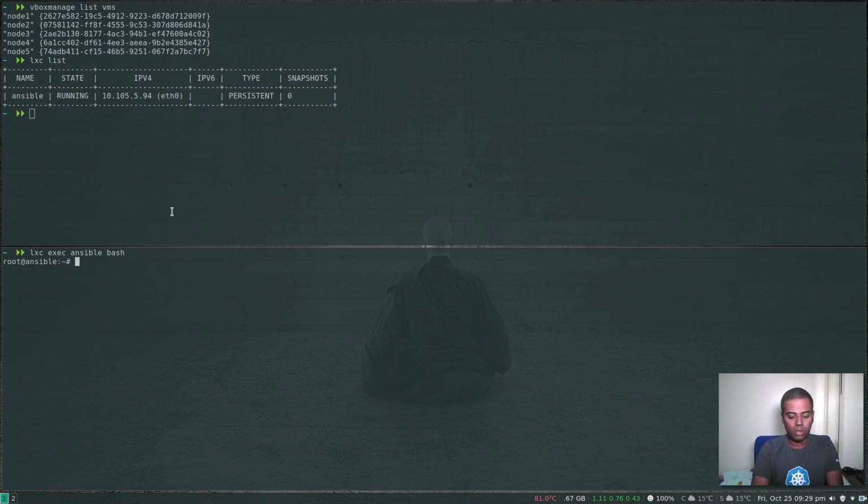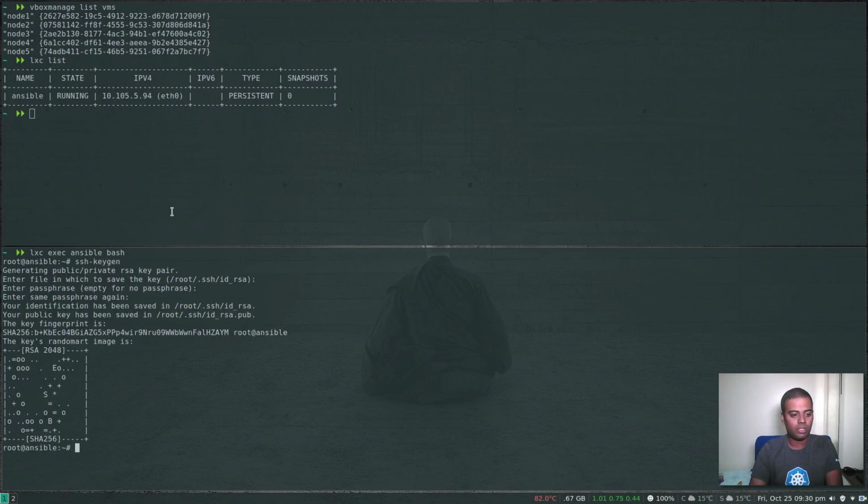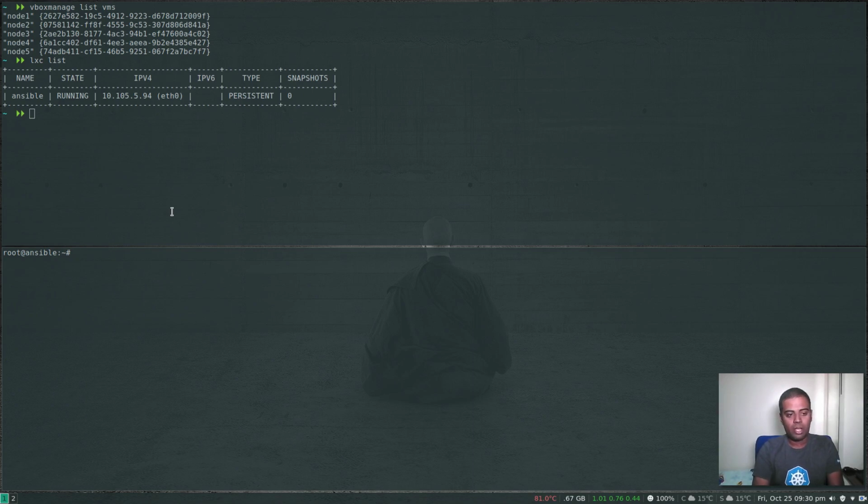All right, so let's generate an SSH key on the Ansible machine, or if you're using a host machine, generate an SSH key. ssh-keygen. I'm going to go with the defaults, and now we have our key generated, and now we need to copy the key to all the 5 nodes. Although we will be using 4 nodes in this video, I'm going to copy that to all the 5 nodes.